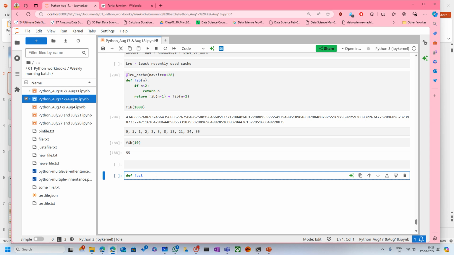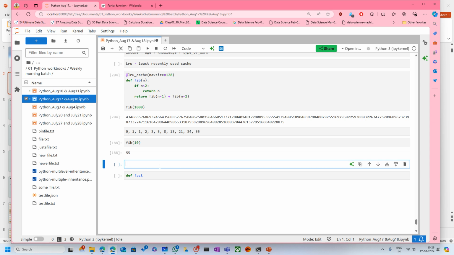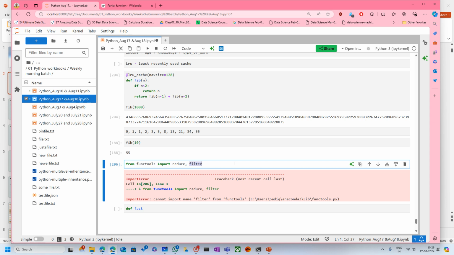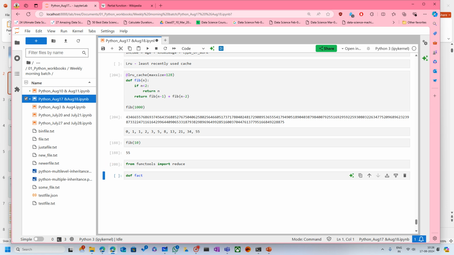The next thing is map, reduce, filter. These are quite important. You will see these being used in your data analysis multiple times. So from functools, import reduce, filter. Map is not available there because map is already available outside functools. Filter is also not available. Anyway, from functools, import reduce.